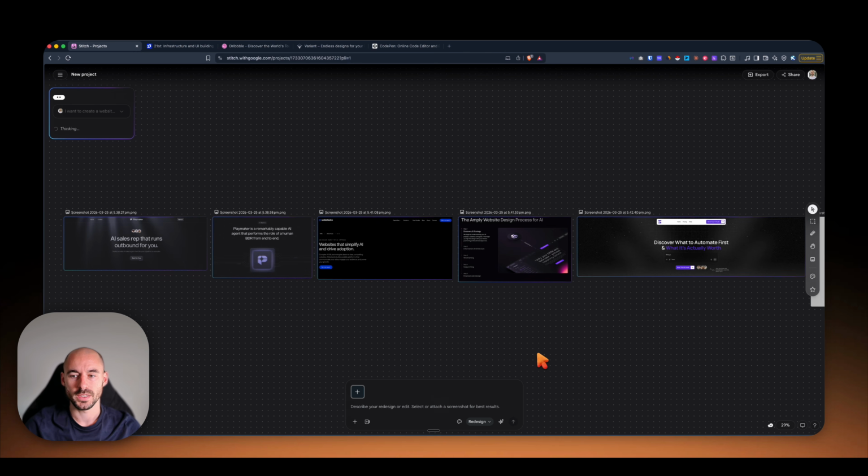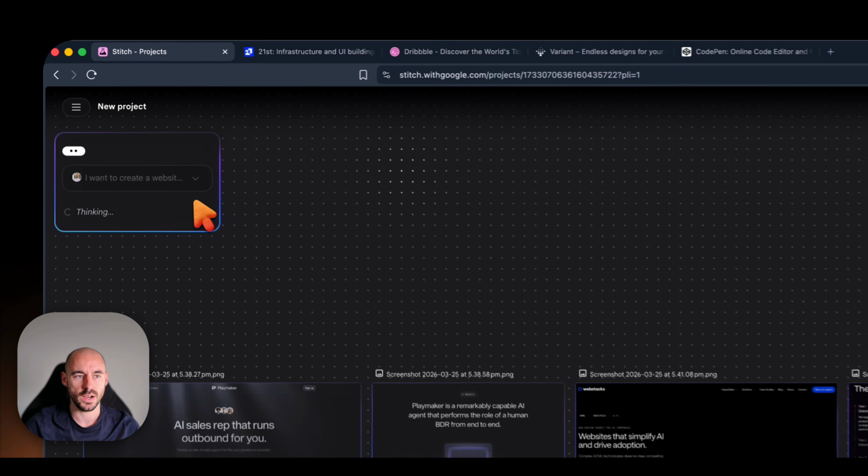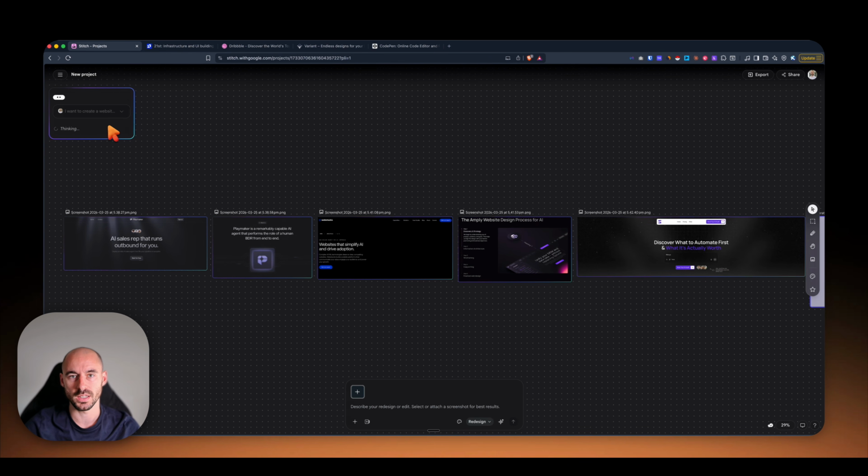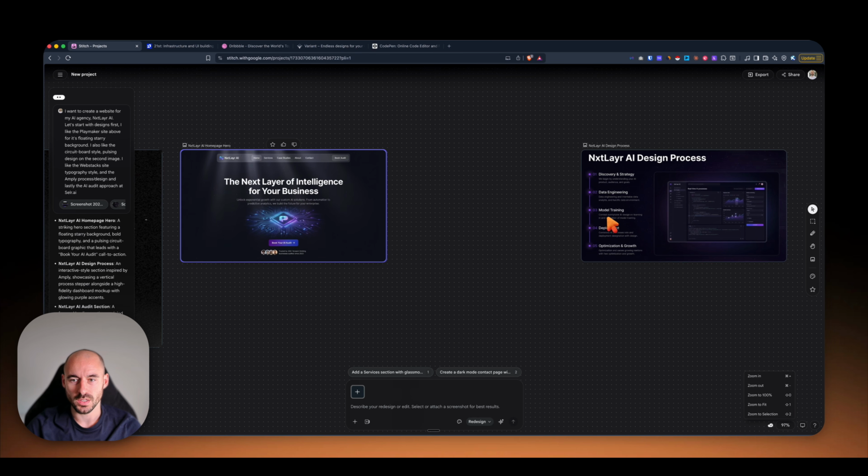You can see all the elements that I've included here and all of the screenshots of the different sites that I like. What it's currently doing now is thinking about how it can incorporate all of these different designs and put them into a singular site. Okay, now it's come up with a few designs which I actually quite like.